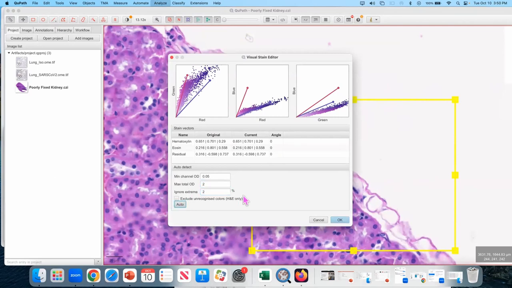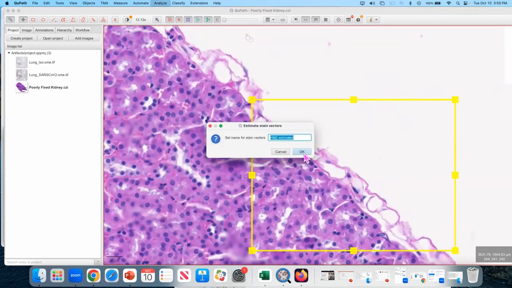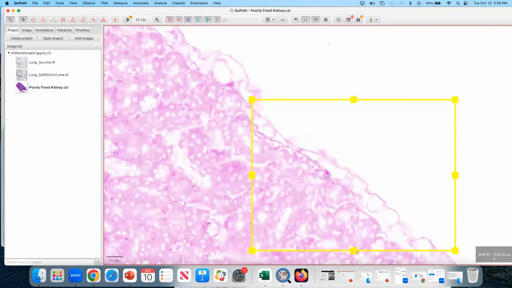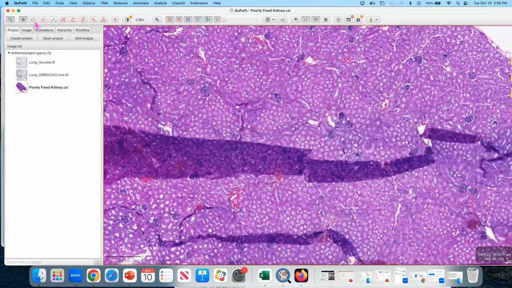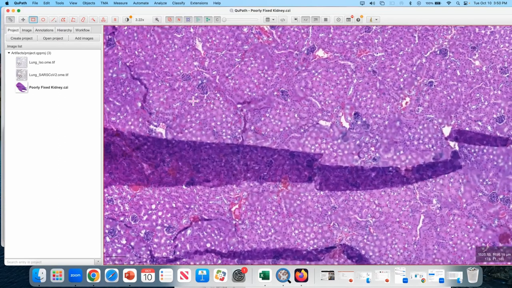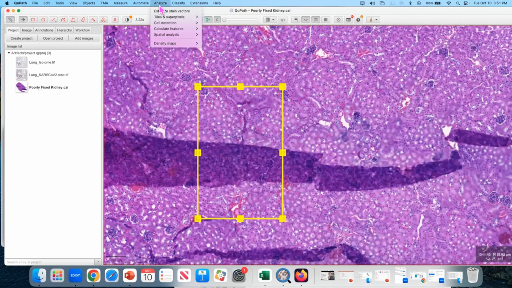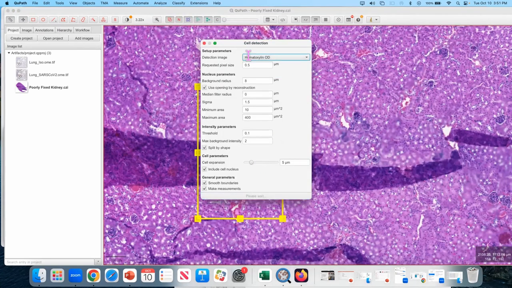Stain vectors. Make sure that they are reasonable, look good. And let's go ahead and try to make some detections. The default parameters.